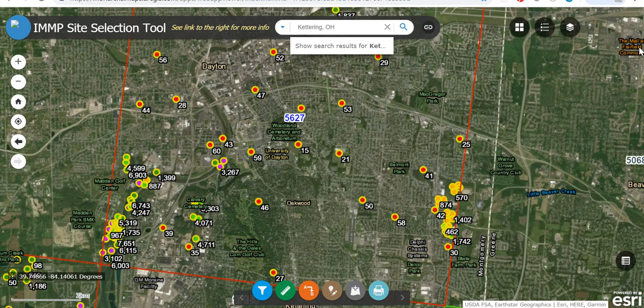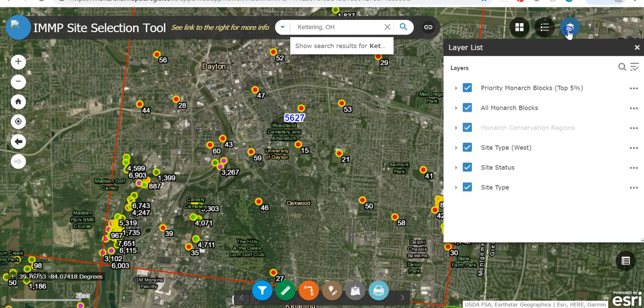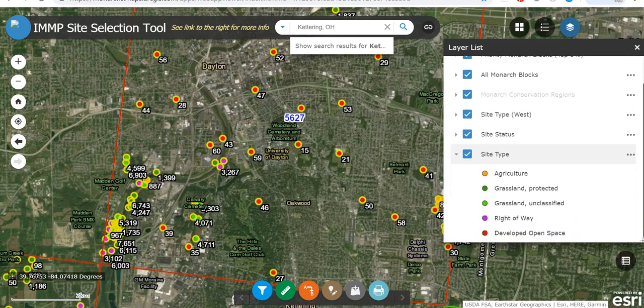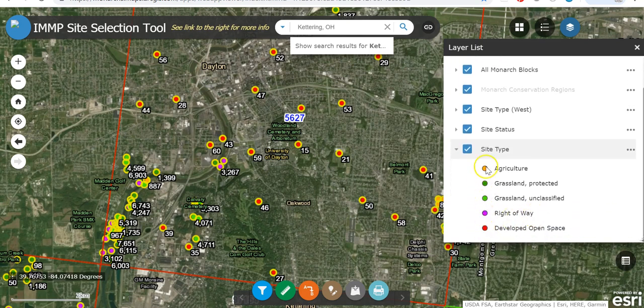Once you find a Monarch block that you're interested in, zoom in closer to view the individual points, like we've done here. You can click here on the upper right to see the legend, so you know which colors correspond to which site types. Click to expand the legend, and then click on the arrow next to the site type layer. You can scroll down in here to see all of the colors and all of the site types that they correspond to.